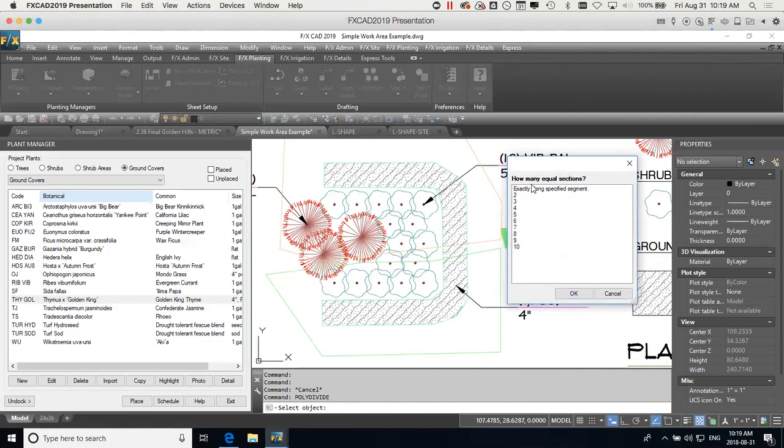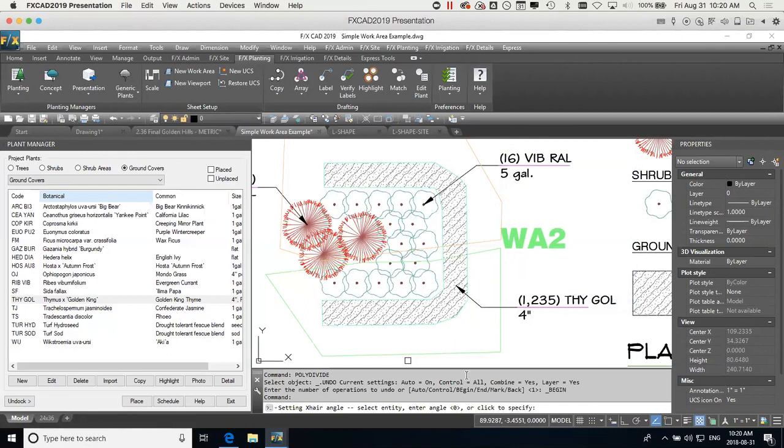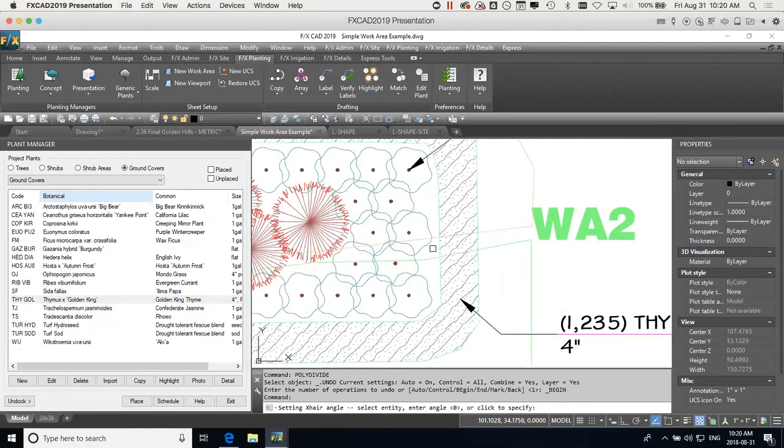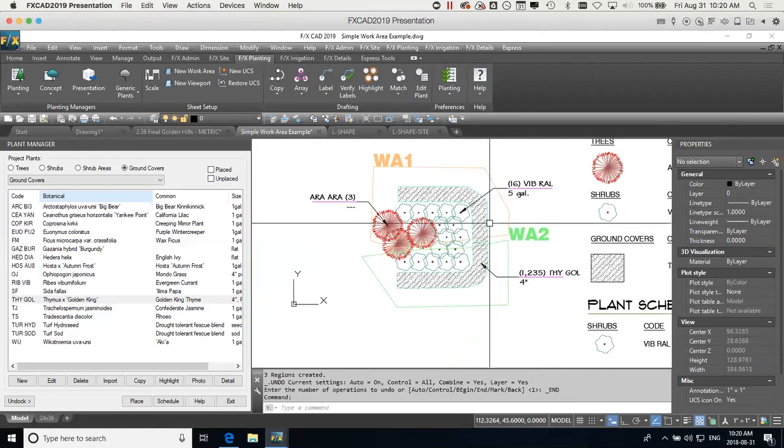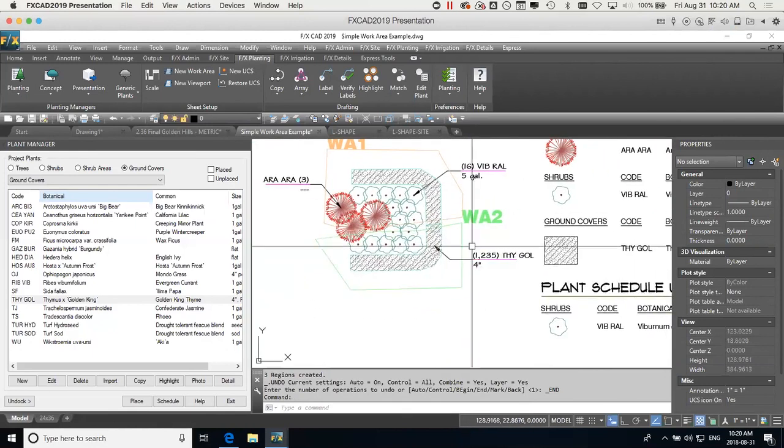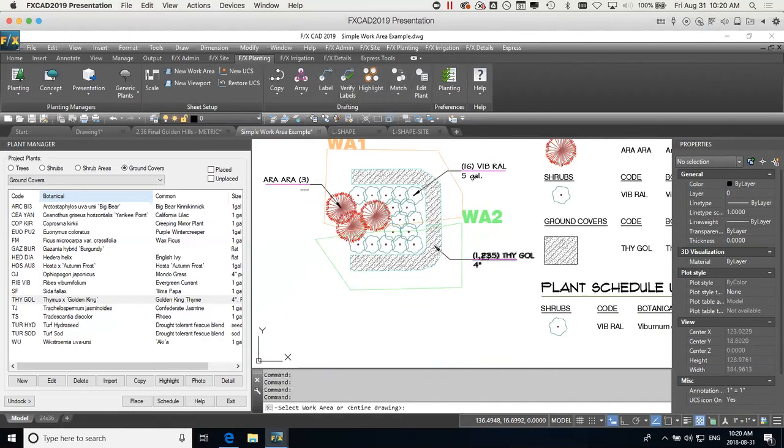I get options. Do I want to break it into equal segments or exactly along a specified segment? I'm going to do this one. I'm going to say OK. And now it's asking me for the angle. So I'm going to break it right here. And that's broken it into 2 plants. So now if I were to update my labels, I'll just do verify labels to update that label.